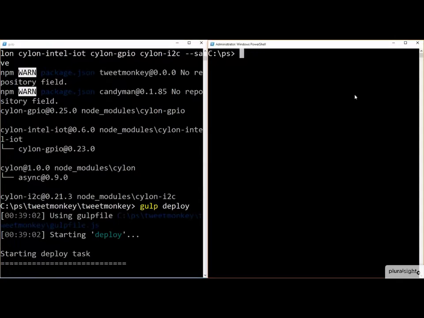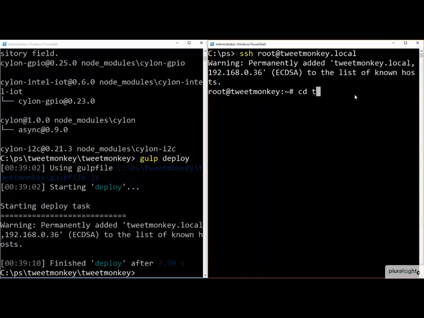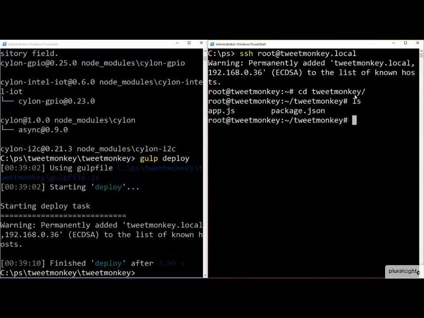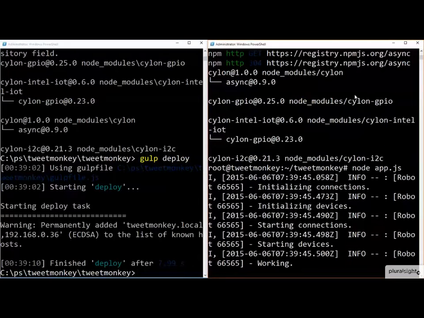Let's open up a new console window. And in that one, we'll change out to the remote device and see if the TweetMonkey folder exists. And in fact it does, and the app.js and package.json file have been copied out. We do need to install the dependencies, but we don't need the dev-only dependencies, so we'll use the production flag. Go ahead and run our app, make sure we don't get any errors. That's correct, it says working, and then 2 seconds later we drop out.